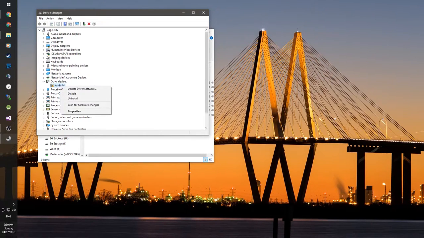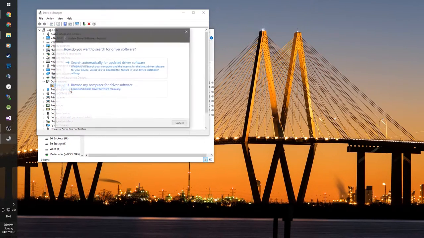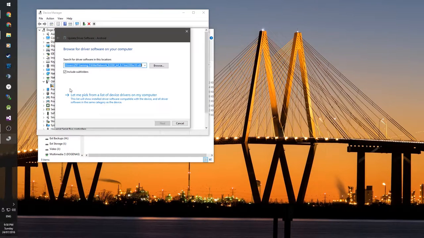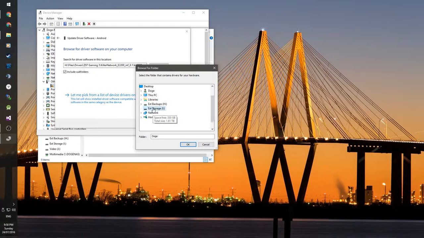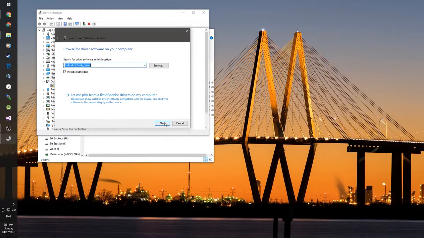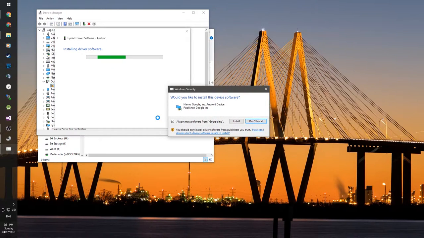So we can right click on that, and we're going to click on update driver software. We're going to click on browse my computer for driver software. We're going to hit browse again, and we're going to browse for the folder. So that was in, whoops, this PC, storage, Android USB driver, and just the folder. No need to select AMD64 or i386, just the USB driver folder. Click OK, and then hit next, and that is going to install the driver software.